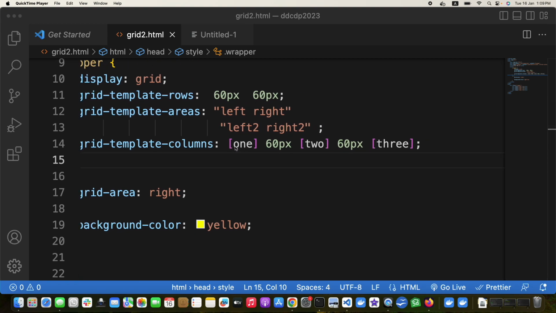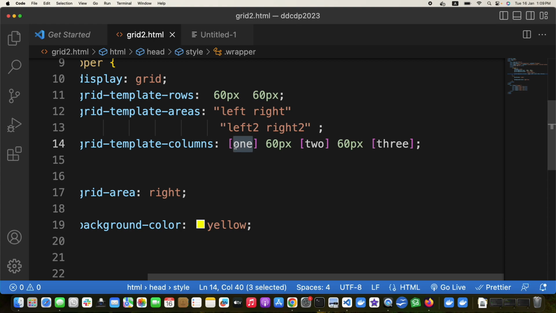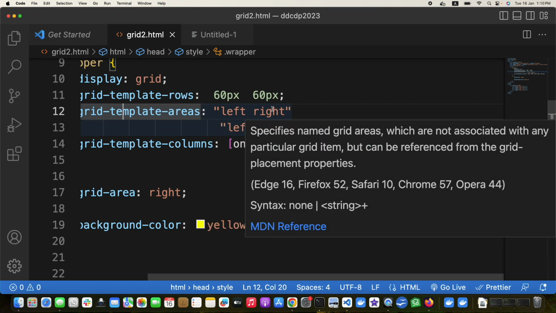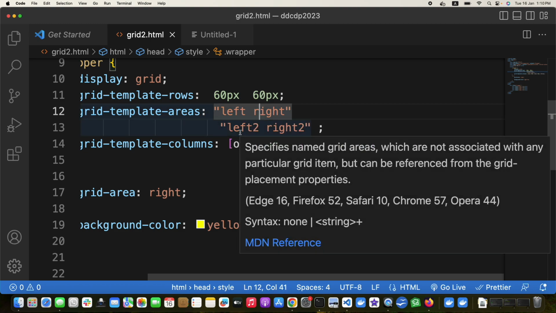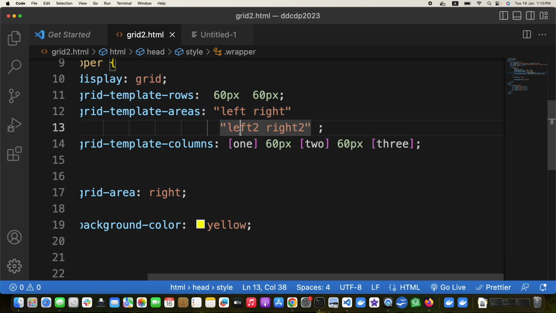What does this mean? This is the name of line 1, this is the name of line 2, and this is the name of line 3. And these are grid template areas. We can specify cells as the areas. If this is a 2 column layout, we should have 2 names here. So for example, this is left, this is right, meaning the left column area grid is known as left, the right one is right. The second row starts with a column of left 2 and right 2. So these actually are the names of the cells.